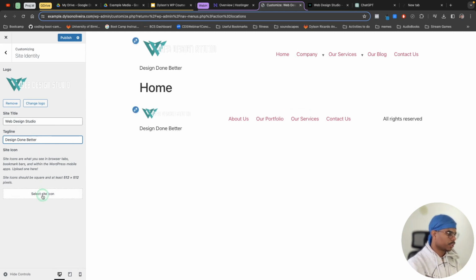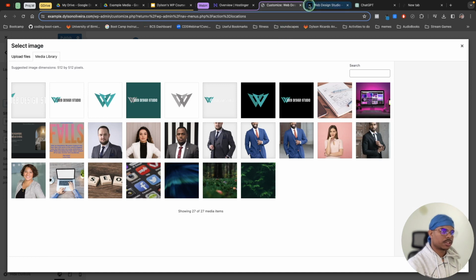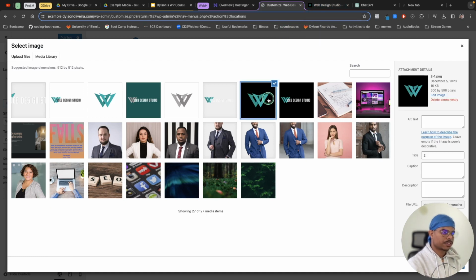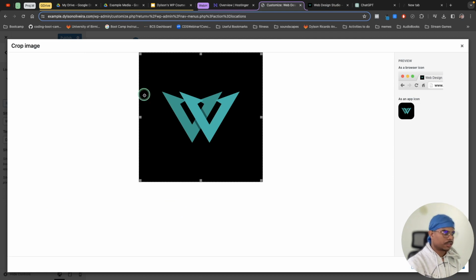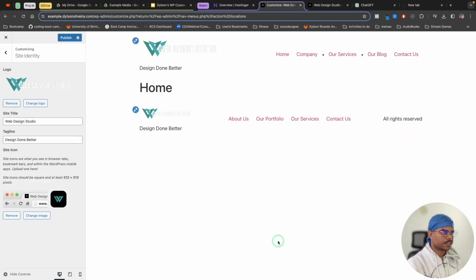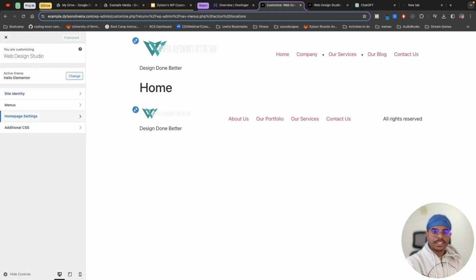Then we have our icon, and we see the icon is the black background icon here. Select. Yeah, we're okay with that. Crop image. And we'll publish those changes. Let's go back. And that's effectively it. We've now set up our website from the back end. Now it's time to set up our website in the front end using Elementor. See you in the next video.